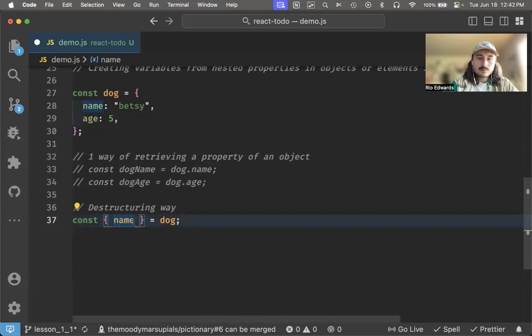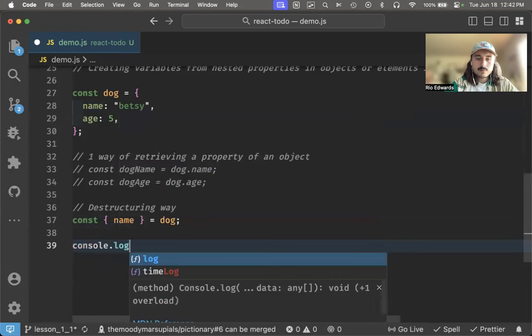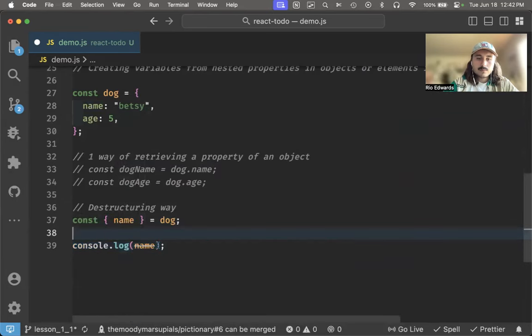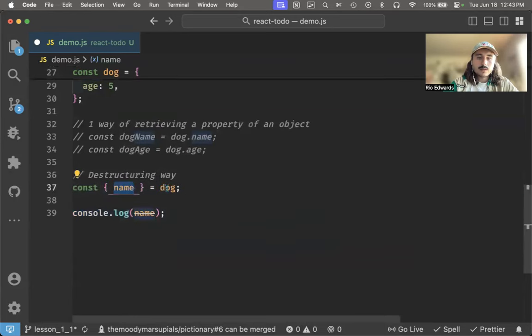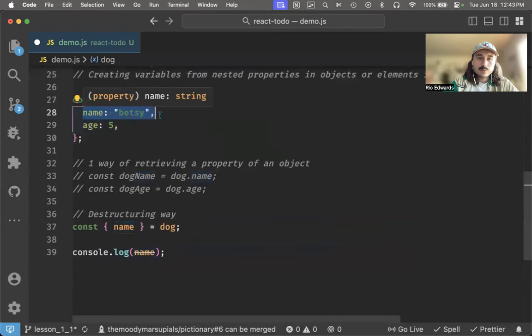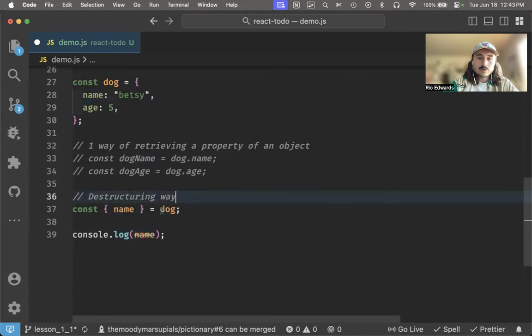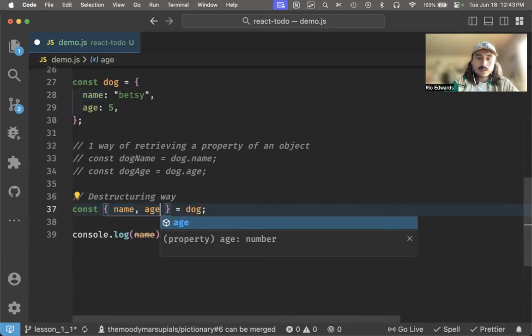It has to be the same name as the property. So here we were saying const dogName equals dog.name. Here we're saying name equals dog. And then here I could say console.log name. Name will end up being the dog's name property. So we're kind of drilling into the dog object and selecting properties inside of it and creating variables out of them. So this is creating a new variable right here called name. And I could do another one called age.